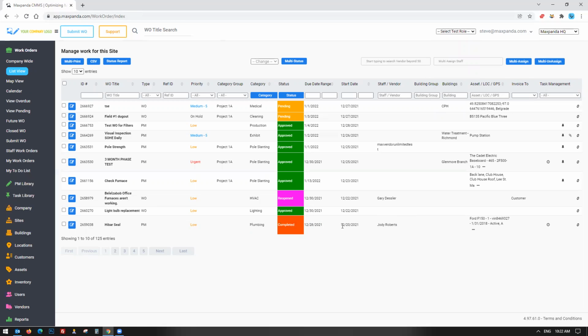Like Jody Roberts here, she completed this work order. The supervisor, which is the next level up, supervisor, editor, and admin are the top three roles that can close work orders. When you close a work order from Maxpanda, it will disappear from the list view, from your map, and from your calendar. But it is permanently stored under the closed work order section there.